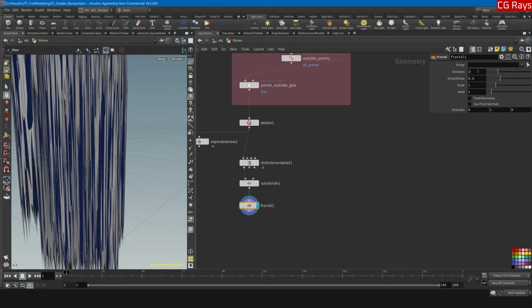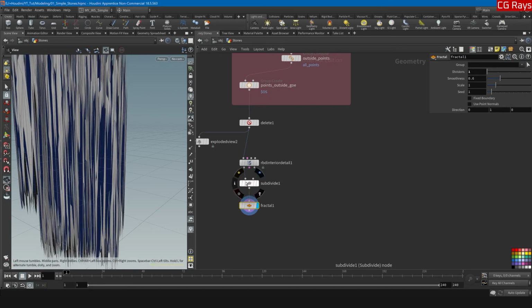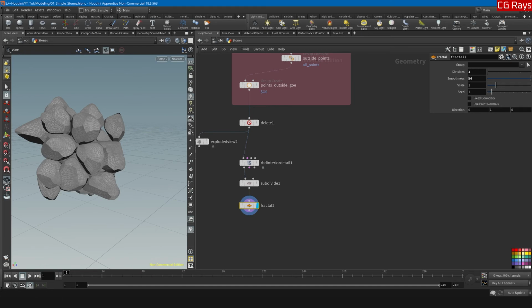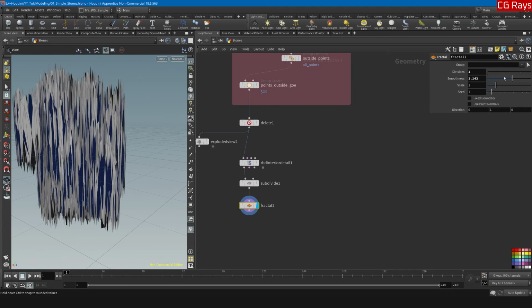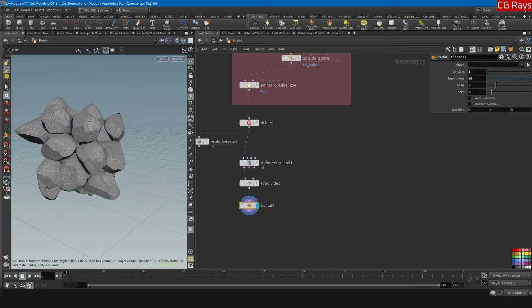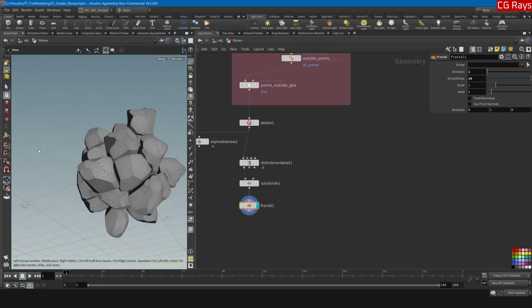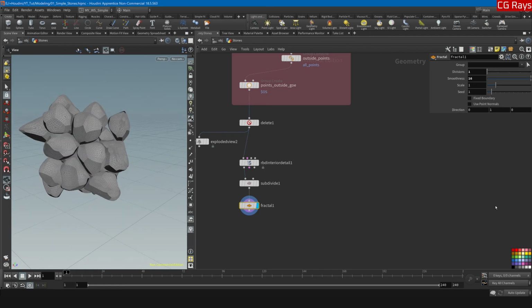So division should be just 1 because I'm adding subdivisions already, and I want more smoothness in it. Any value will do that if I just slide it so you can see the effect. So I will just set it to 16 for instance, so they are more smooth looking proper rocks now, and I can scale or do adjustments the way I want, right?